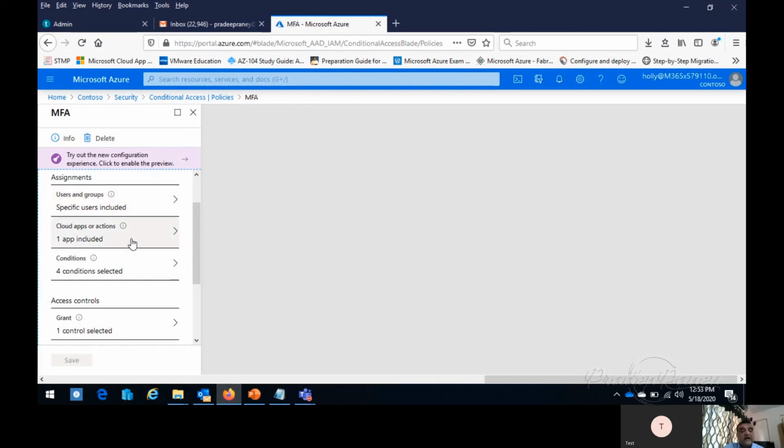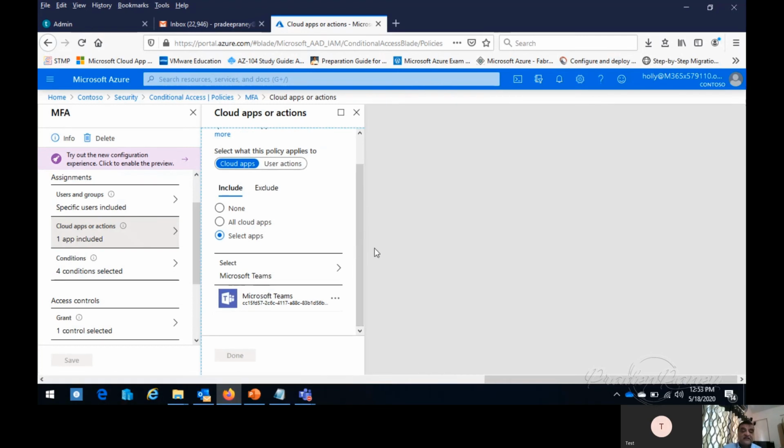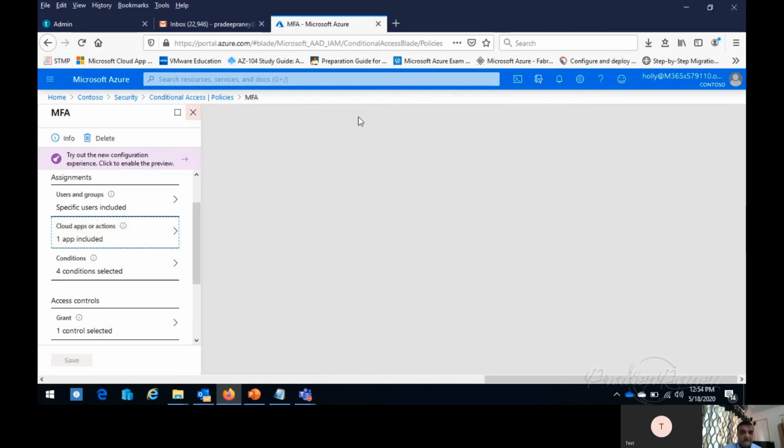Now, which cloud apps do I want to include? Either I can say all cloud apps, but in my case, if you see, I have selected Microsoft Teams. That means whenever Holly, or any global administrator, is trying to log on to Microsoft Teams, that person will have to sign in with multi-factor authentication. Fine, this part is also done.